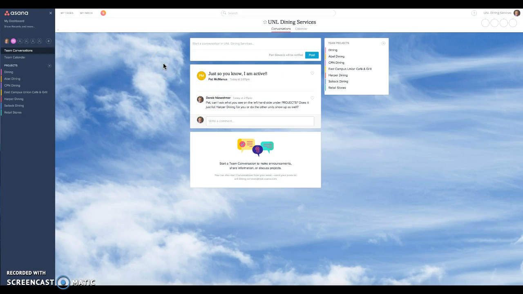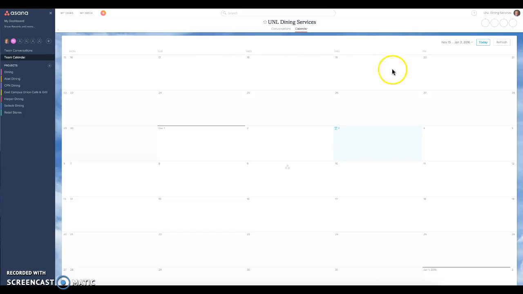Then underneath that, you see team conversations. This is where you would post if you want Pam and I to see it. I don't believe anybody else will get the notification other than Pam and I, as you can see right here. So you'll type your message in here and then you'll press post, and Pam and I will both be notified via email.